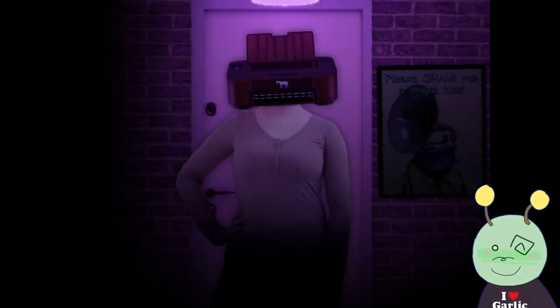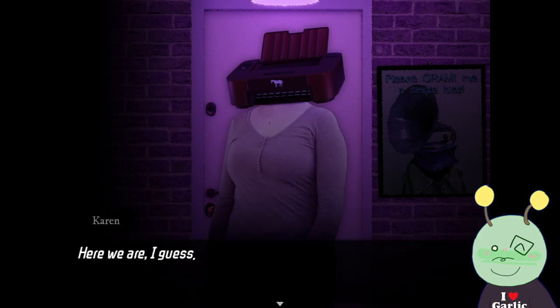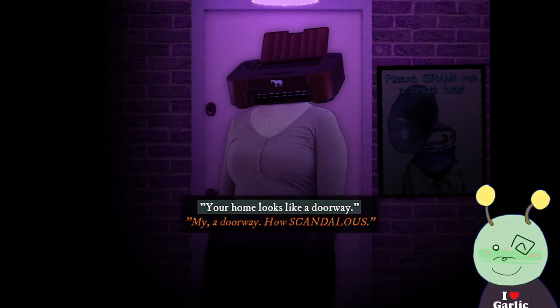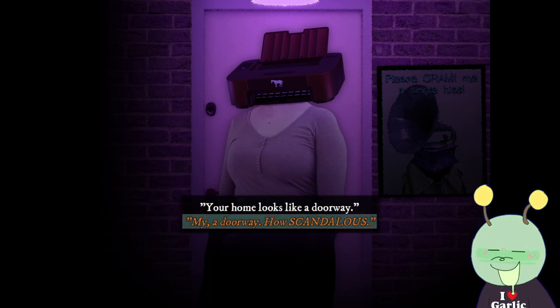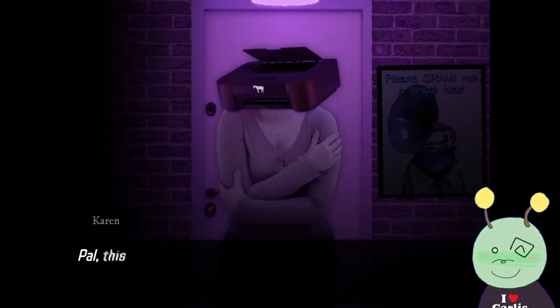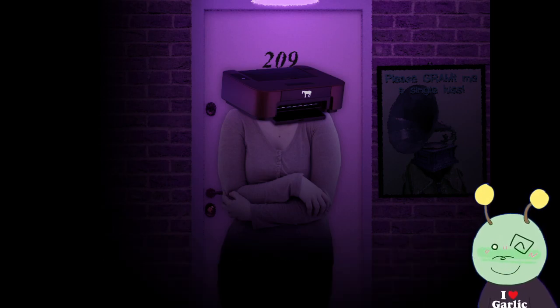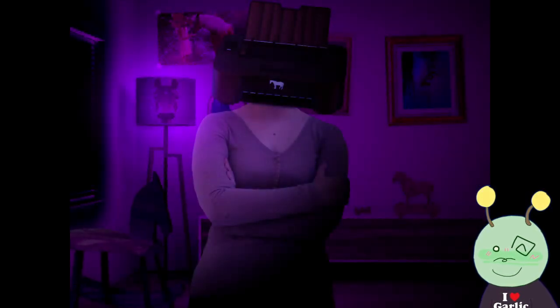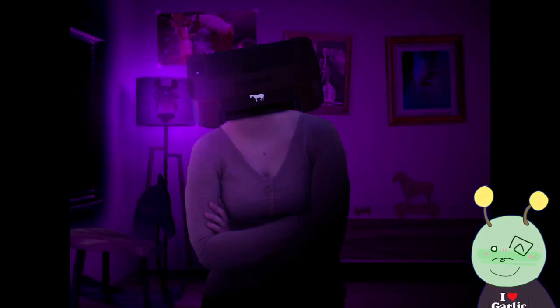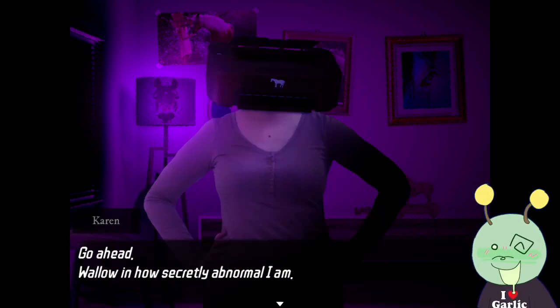This fruit was so nice. Alright, so... Here we are, I guess. My, a doorway. How scandalous. I can see that your fears of being here weren't unfounded. Pal, this isn't even close to why I... Look, there's no point in keeping the band-aid any longer, I guess. Behold. Alright, happy now? Yep, this is my place. Go ahead, wallow in how secretly abnormal I am.